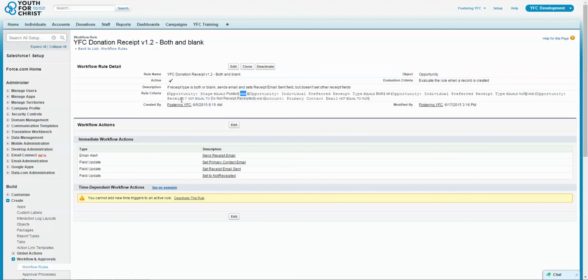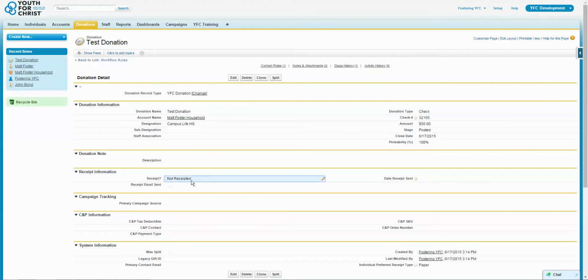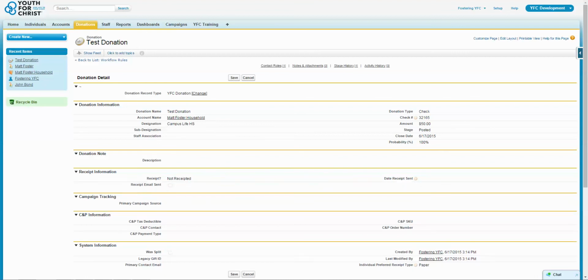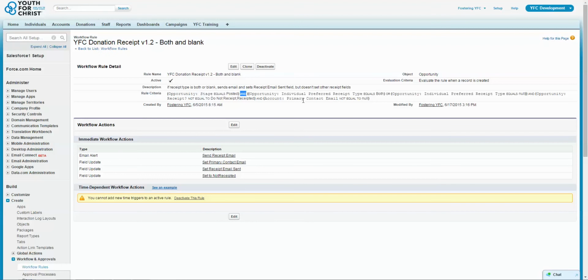And opportunity receipt is not equal to do not receipt, or receipted for that matter. Because if you're in here and you're entering this donation and you say do not receipt or receipted, we don't want this workflow to trigger. We just want it to honor your wishes over the not receipted category. Hopefully that makes some sense. And then primary contact is not equal to blank. So it's also evaluating to make sure that there's actually an email address there.